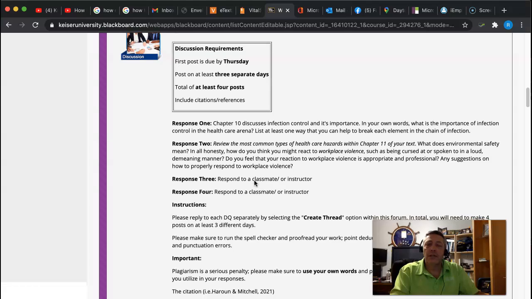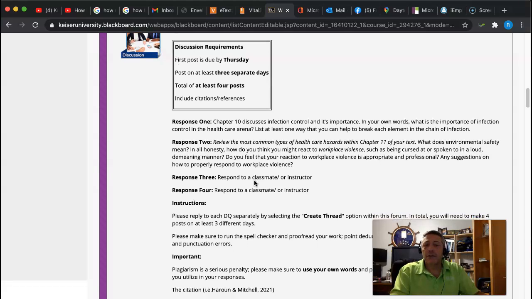For your discussion, the first discussion question talks about Chapter 10, which discusses infection control and its importance. In your own words, what's the importance of infection control in the healthcare arena? List at least one way that you can help to break each element in the chain of infection.